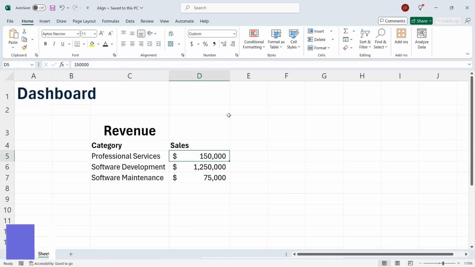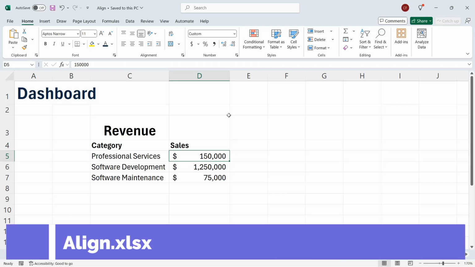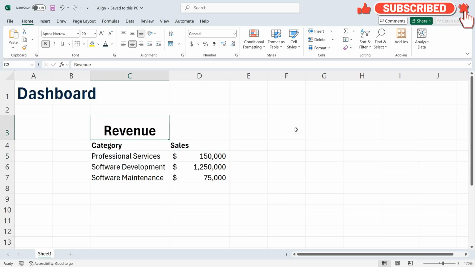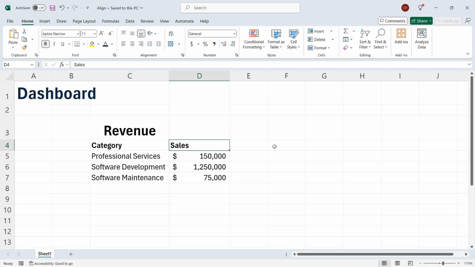The sample file I'm using, Align, is an Excel workbook that you can download from the link that I provide in the video description below. I want to focus on the labels that I have in cells C3 and then also C4 and D4. We'll start with the revenue label in C3.